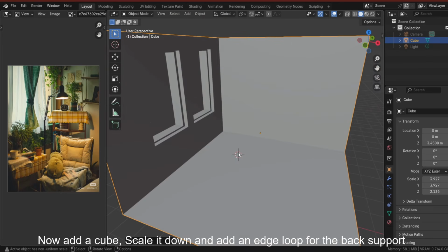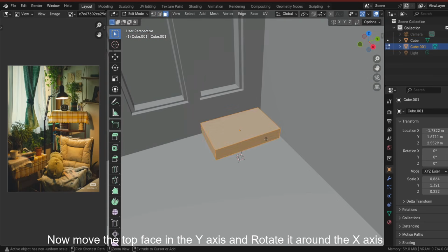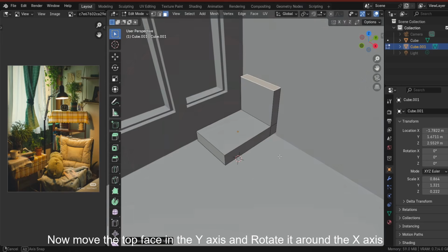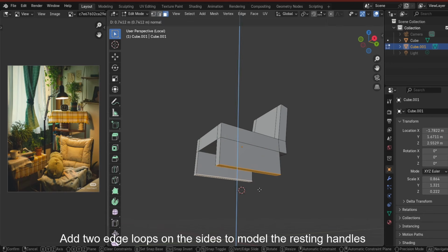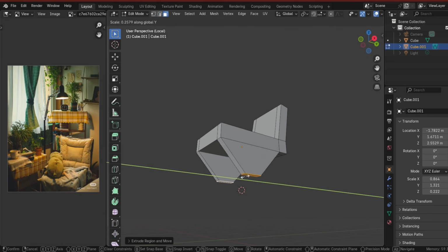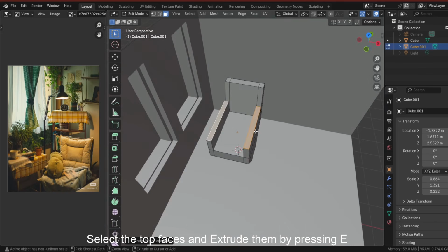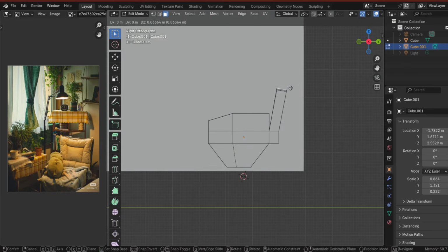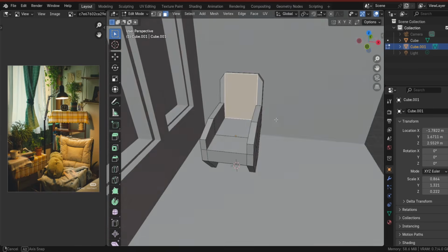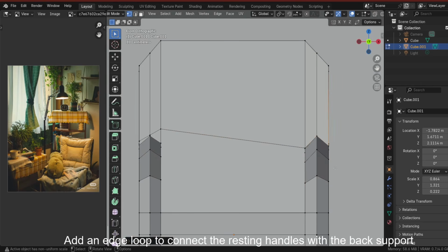Now add a cube, scale it down and add an edge loop for the back support. Now move the top face in the y-axis and rotate it around the x-axis. Add 2 edge loops in the sides to model the resting handles. Select the top faces and extrude them by pressing E. Add an edge loop to connect the resting handles with the back support.